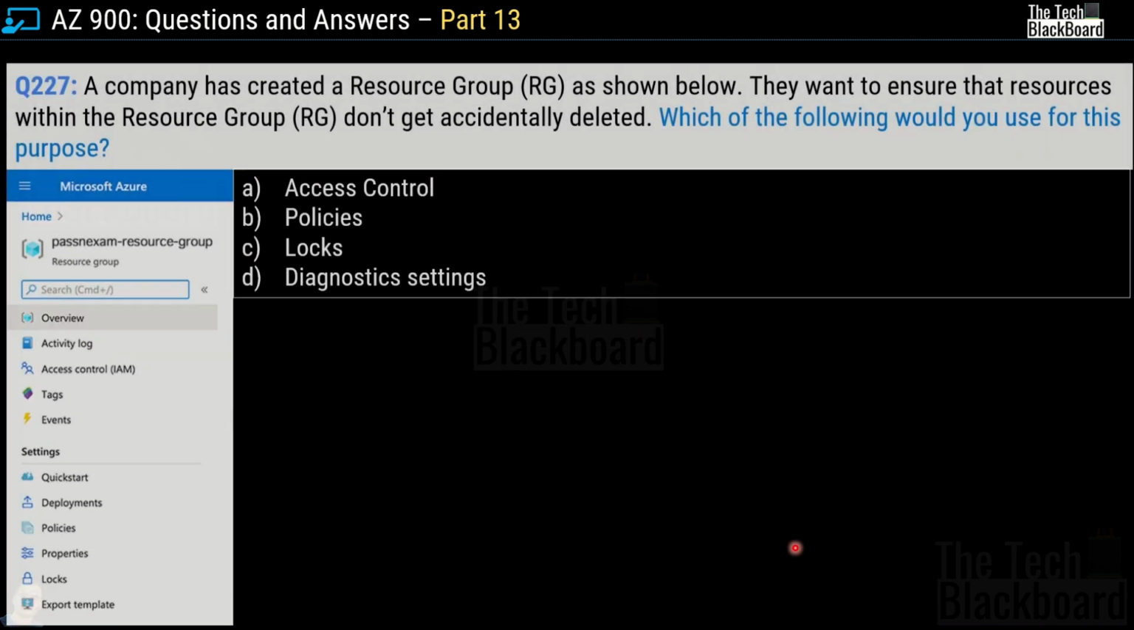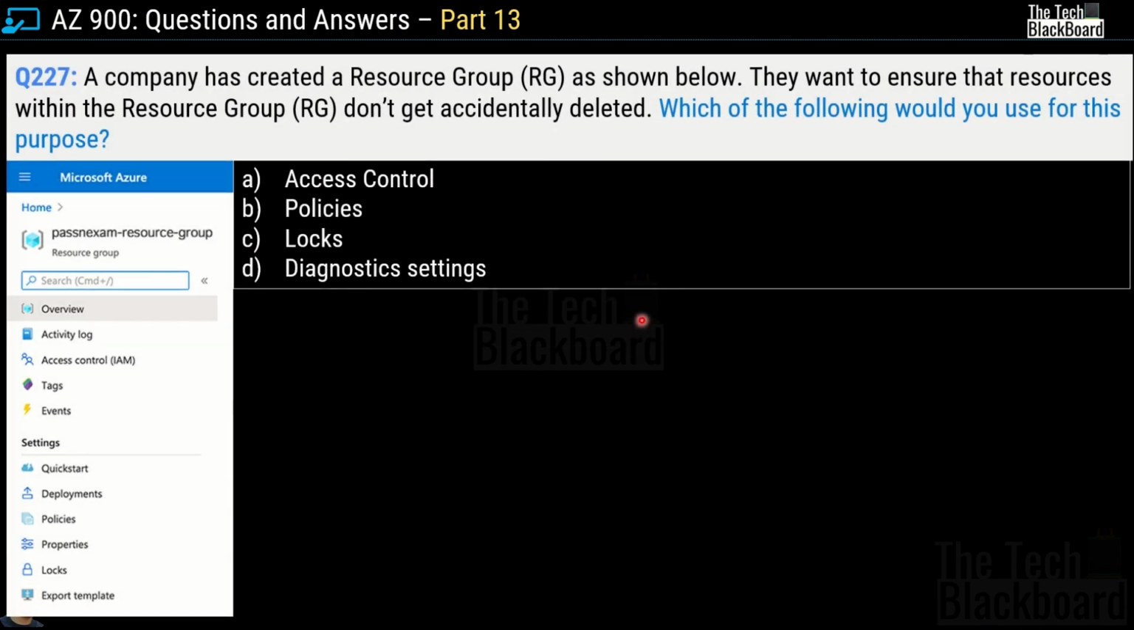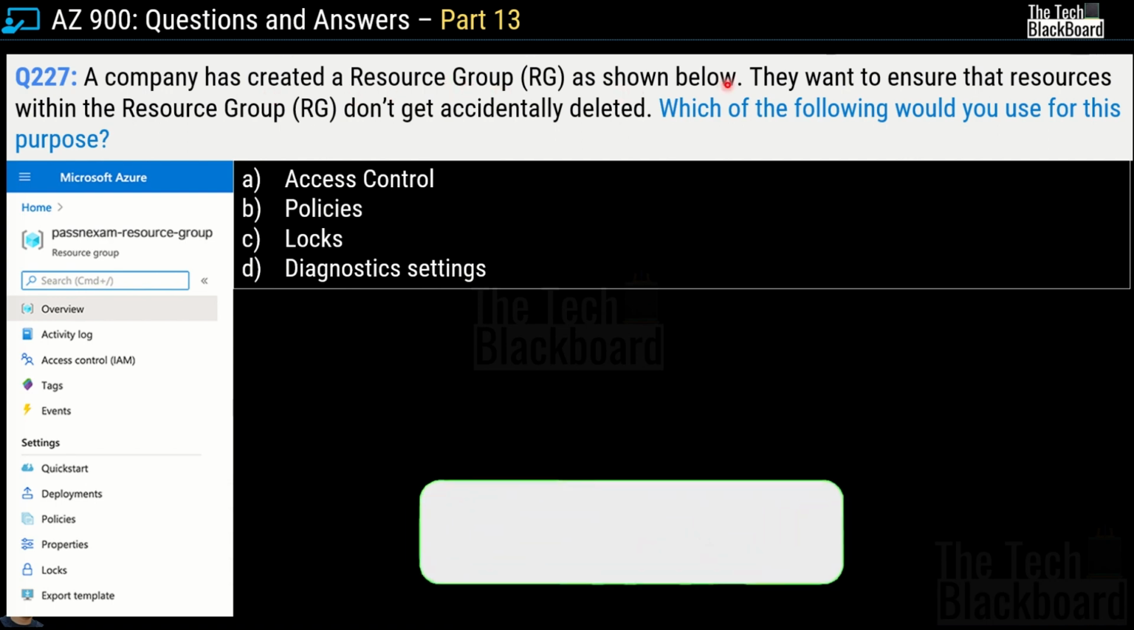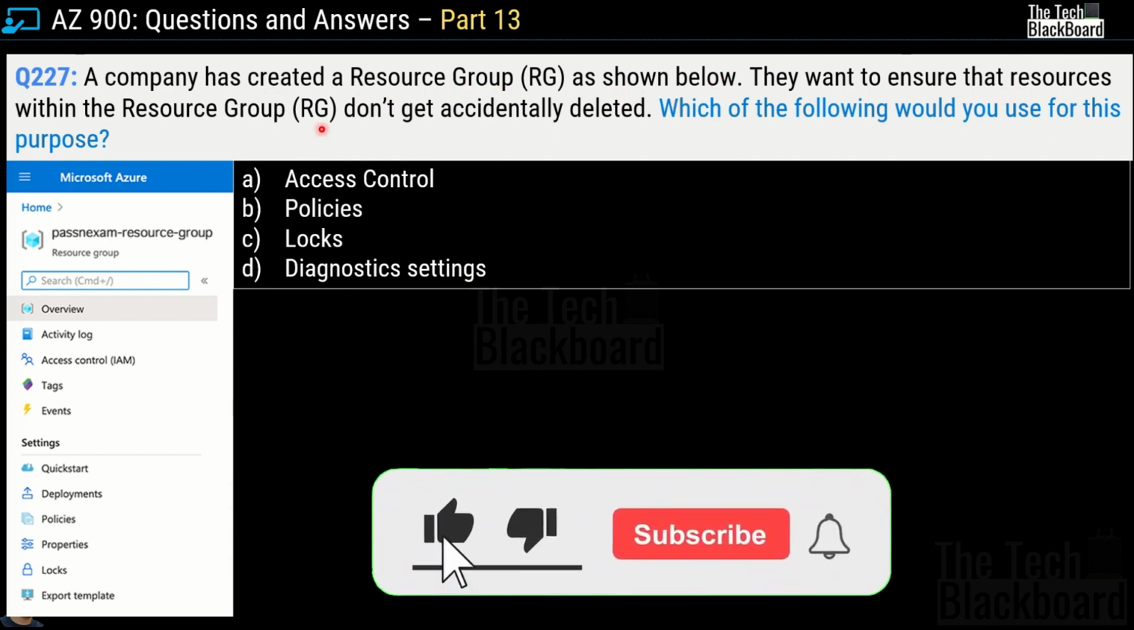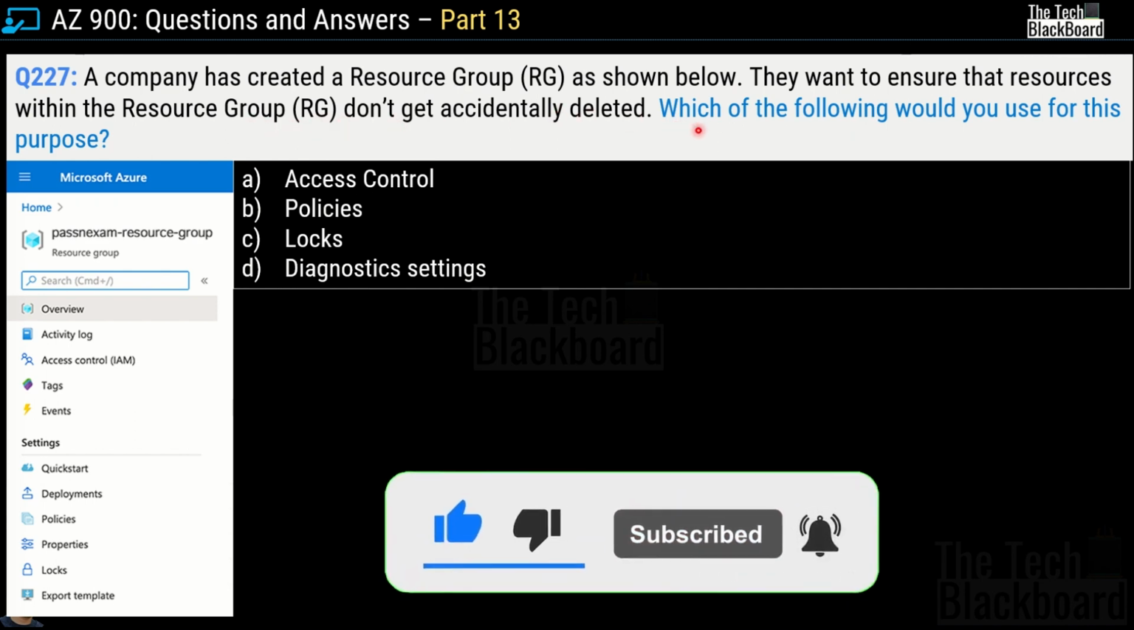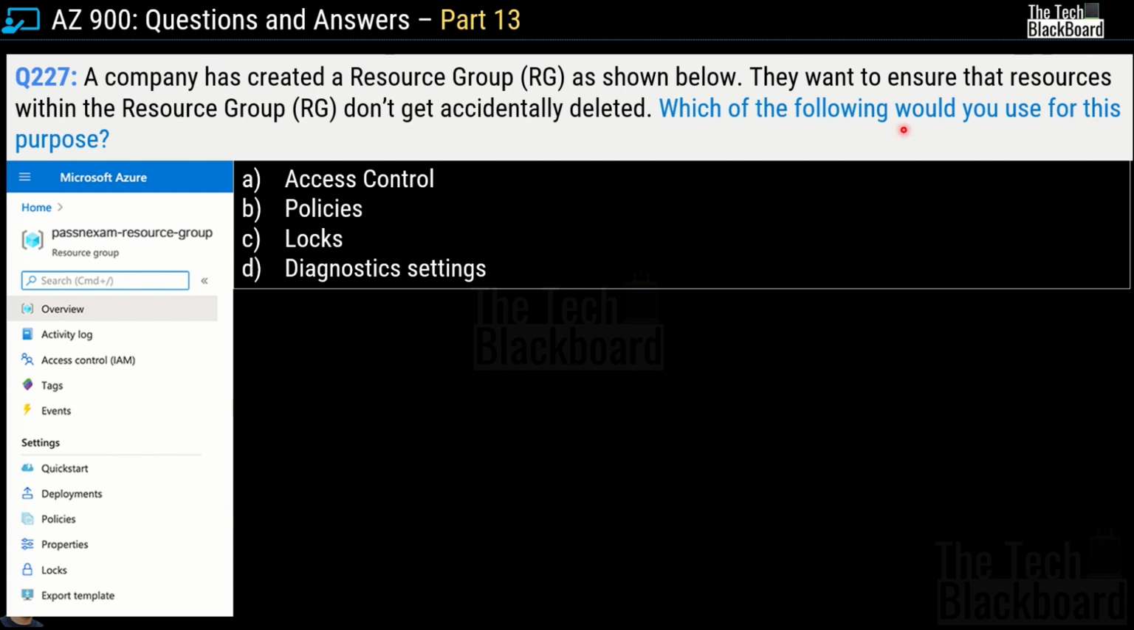Now let's move on to the next question. Question number 227. It says a company has created a resource group as shown below. They want to ensure that the resources within the resource group do not get accidentally deleted. Which of the following would you use for this purpose?